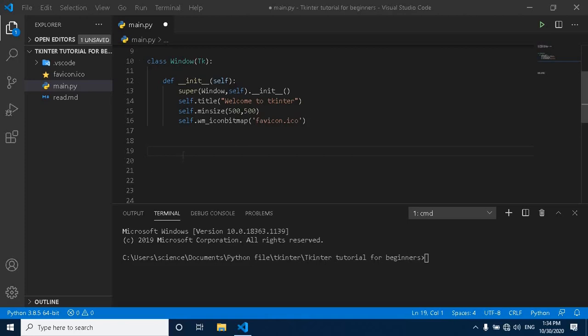Everyone, in this video I'll show you how to create a color chooser in Tkinter. Let's get started. First, let me create a method.